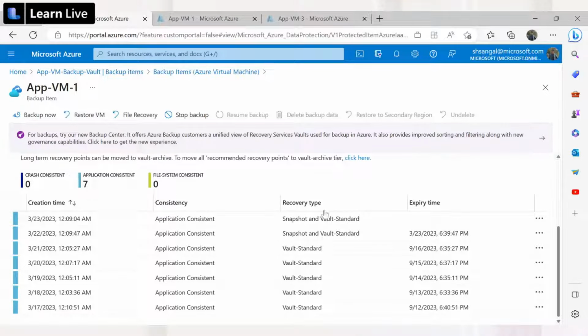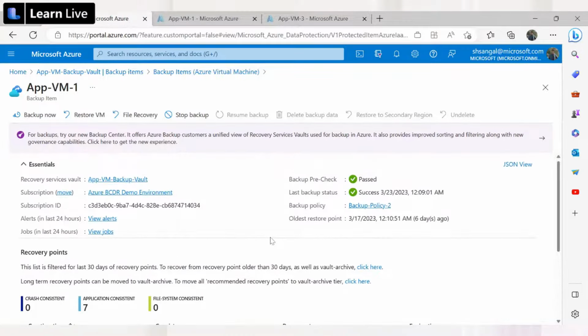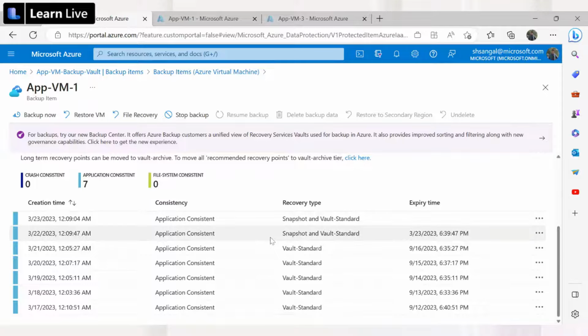You have recovery points here created on the 22nd and 23rd of March. The last 2 days' recovery points are in both snapshot and vault tier, and the rest are in the vault tier. The reason is that in this policy we have set 2 days of snapshot retention. So the last two recovery points are in snapshot as well, and these snapshots are also transferred to the vault. So these are tagged both as snapshot and vault standard.